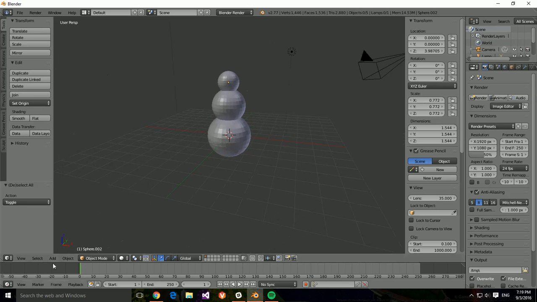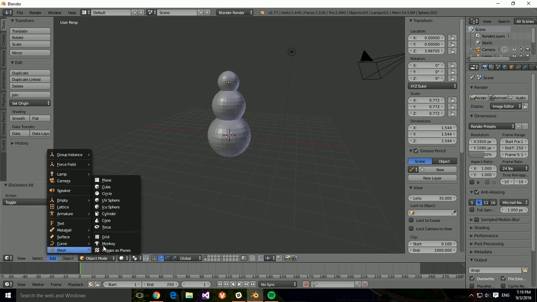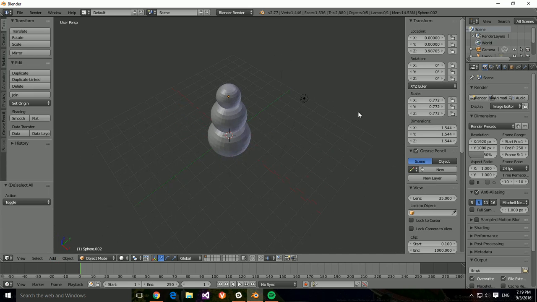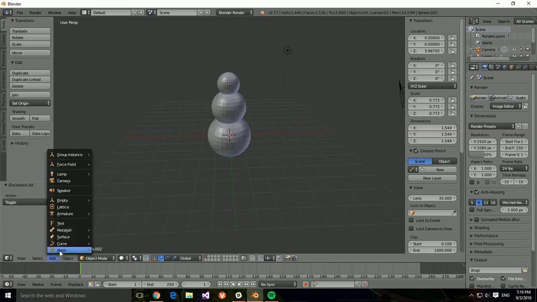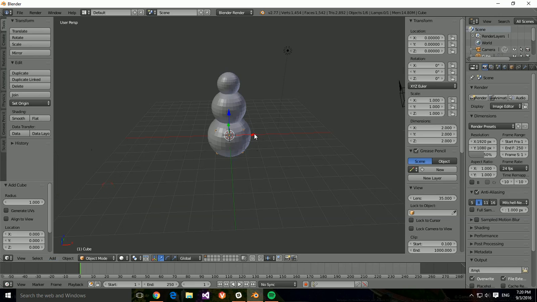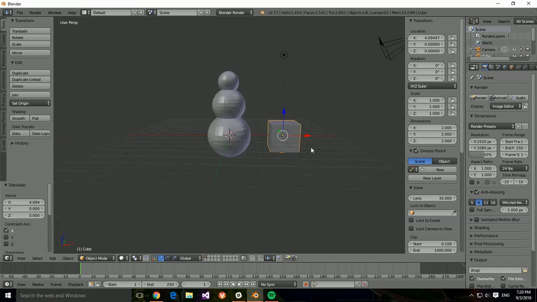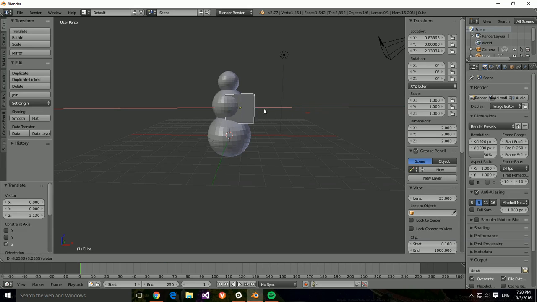What's next on a snowman? A snowman has arms, so at this point, let's leave the 3D cursor in the middle still. Let's add a mesh, add a cube. Now, move it out of the middle. Move it up. Now, first of all, this is going to be the arms. You see the problem with this, right? This is not going to work to be an arm.